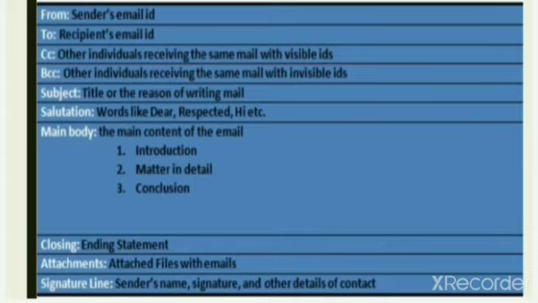Then you have CC. CC is carbon copy. If you add the address of any other recipient in this column, the same message will be sent to the other person also, without typing it again. Then we have BCC. In this, the IDs will not be shown; the mail will be sent to various people with invisible IDs.